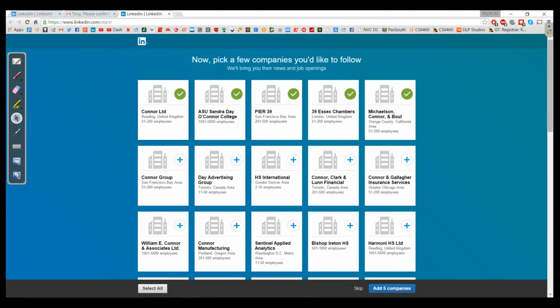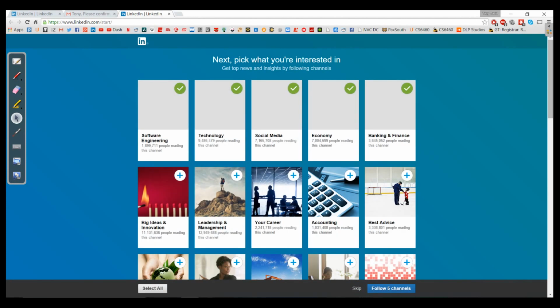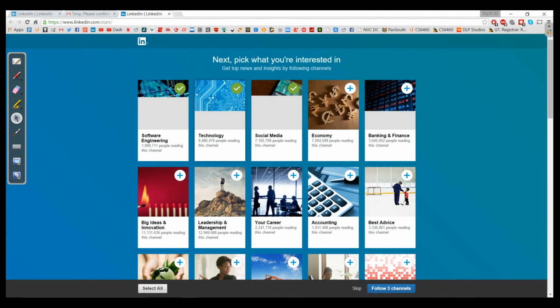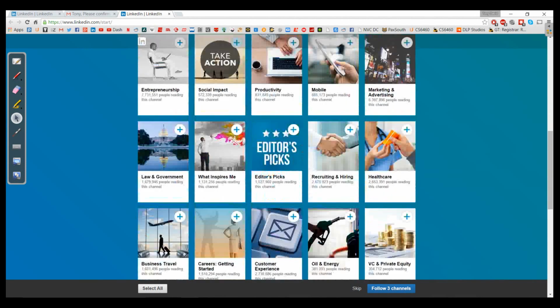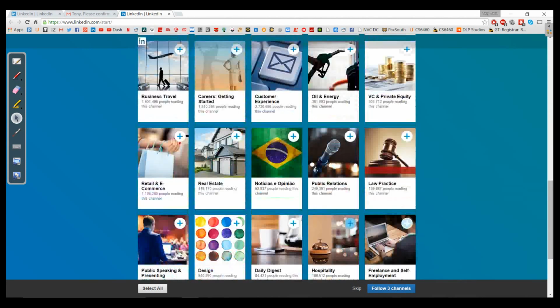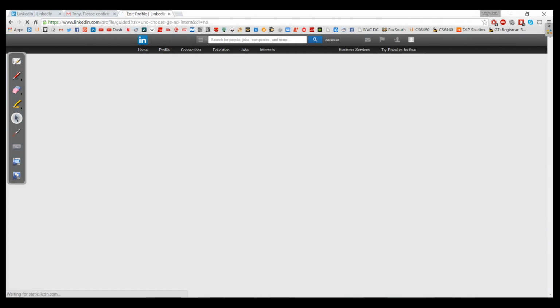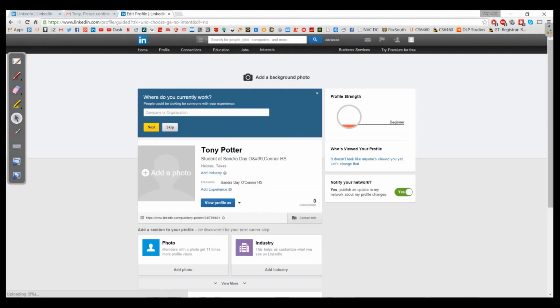I'm going to uncheck these just for now, because I would like to find more information about what's in my local area. So I'm going to skip this step. Some things I'm interested in: I'm interested in software engineering, technology, and social media. So we'll just leave it to those three fields. I will receive articles on these fields, and you can choose whatever fields suit you best. So I'm going to follow those three channels, and I can get an app if I wanted to. I'm not going to do that right now. And now it's ready for me to give some information.